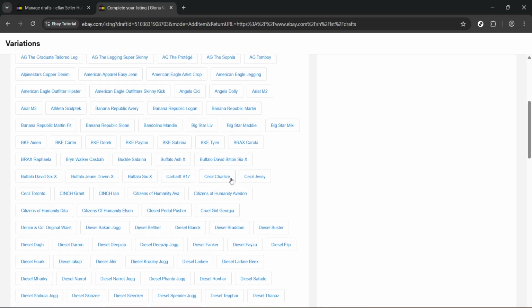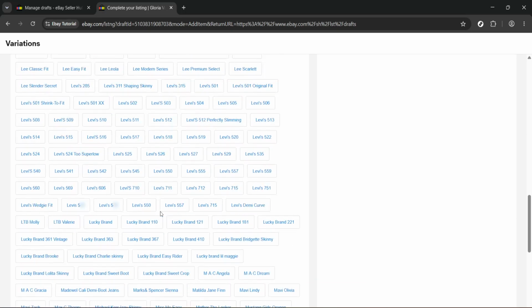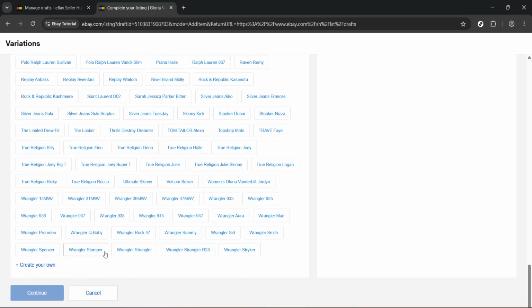After opening that section, click Continue to move forward. On the Variations Setup screen, choose Create Your Own. This option lets you manually enter the size names you want to offer. In the field provided, type Large, then click Add. That adds the first size option to your listing.